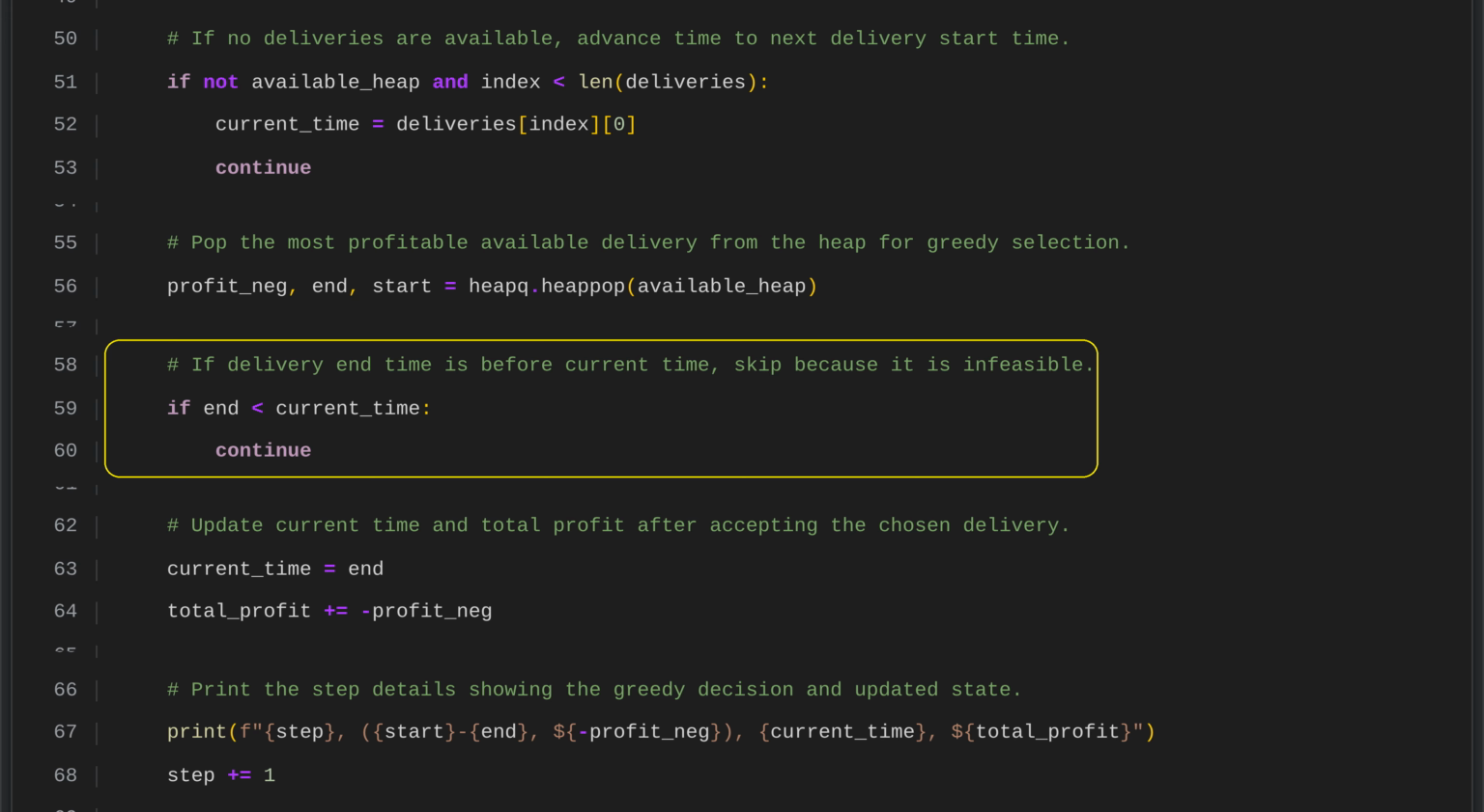In this part of the code, we check whether the delivery's end time is already earlier than the current time. If it is, the delivery is no longer feasible because it cannot be finished within the allowed time window. In that case, we skip this delivery and continue to the next one in the loop.